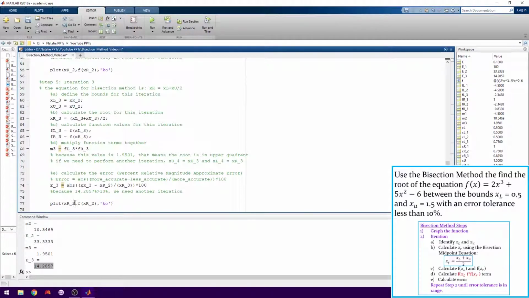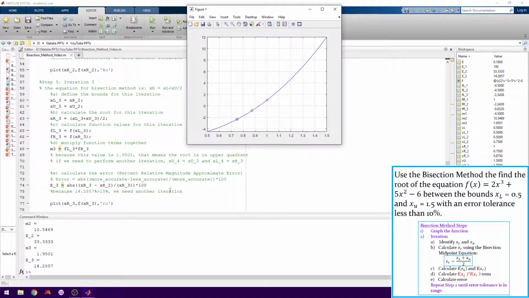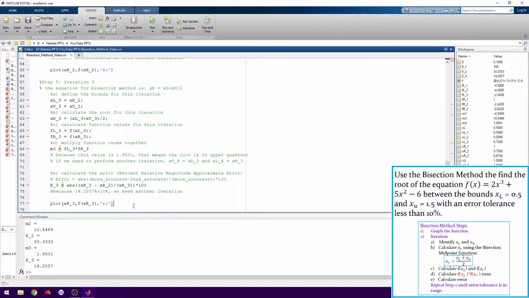The last thing I'm going to do for this step is go ahead and plot this estimate. And let's make this a red O. All right, cool. So this was our estimate for iteration 2, and then this is our estimate for iteration 3. And as you can see, we are getting closer to our actual root value. So that's a good check for you to make sure that you're on the right path.